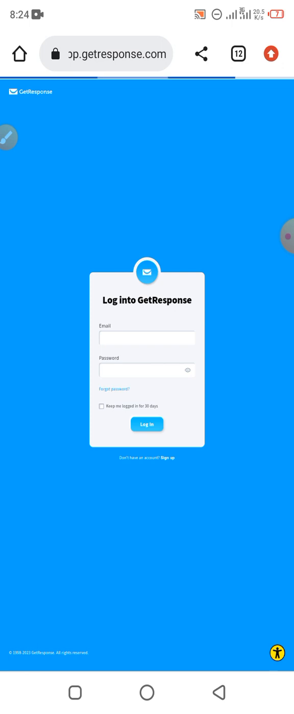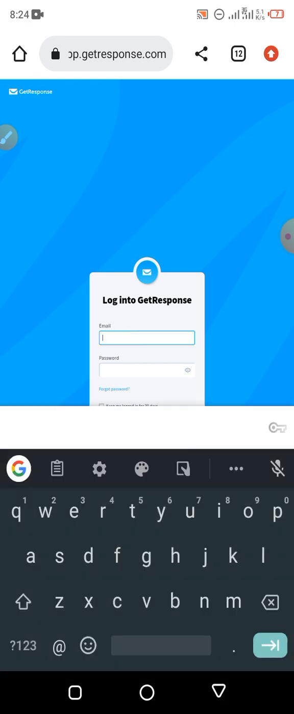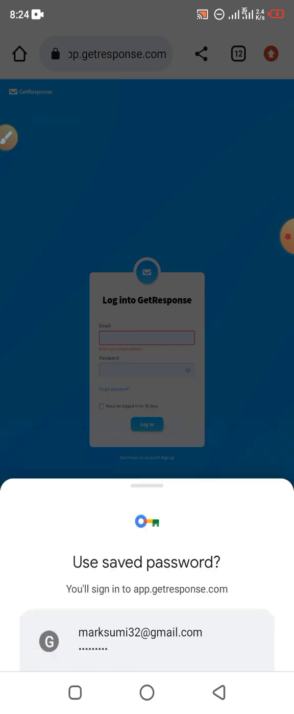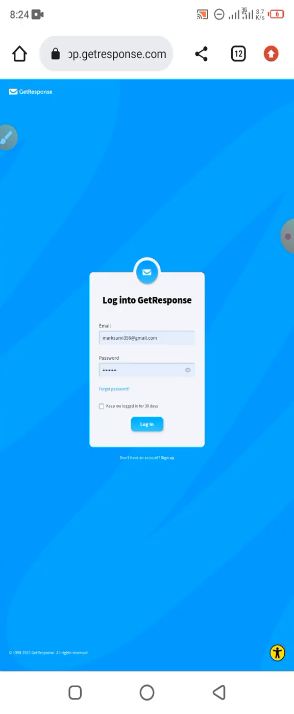I'm going to fill in my email and my password. I actually have up to 2 accounts, so I'm going to use this one. Keep me logged in for 30 days. Let me just use that and log in for us to see how to use this email software.